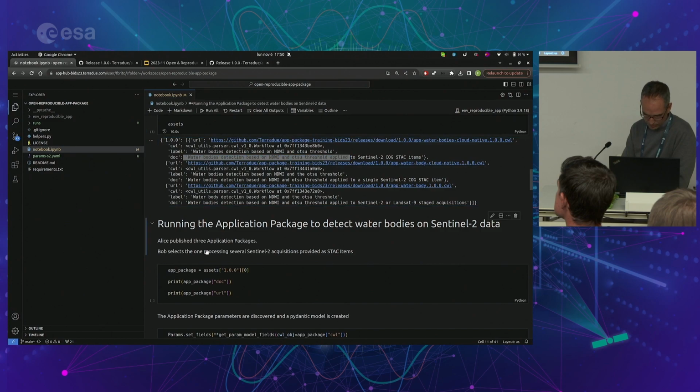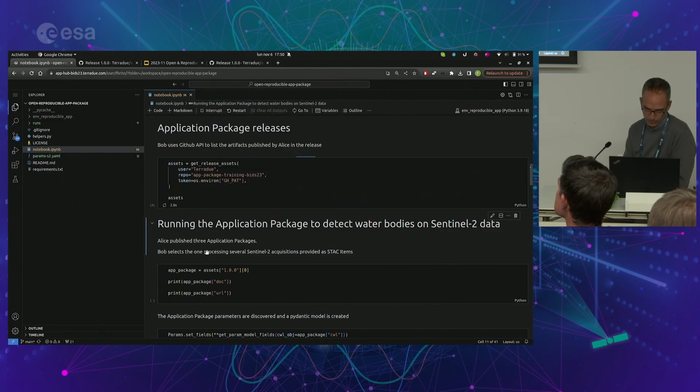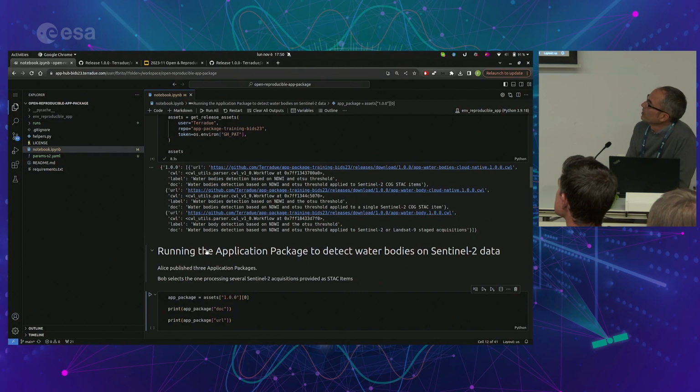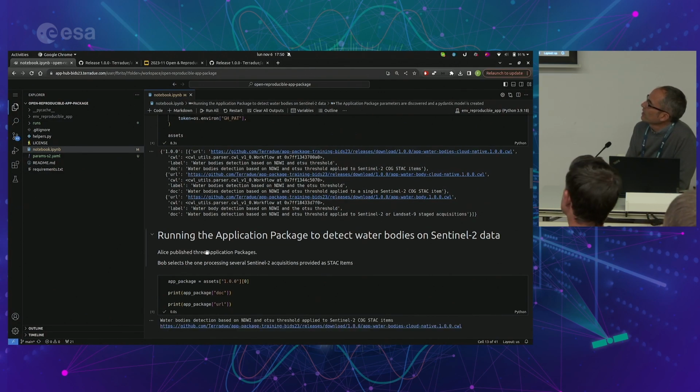Then Bob carries on. I've mistakenly created the request again, sorry for that. So Bob decides to use the first application package. We get it like this.